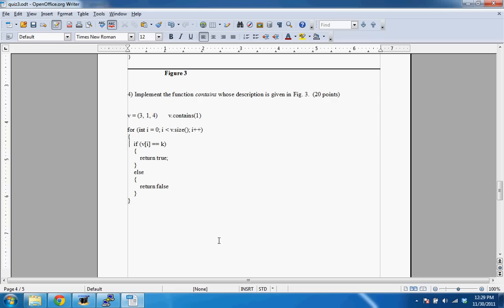So v[I] is v[0]. So if v of 0 is k, well, remember, k is 1 here. K is 1, and v of 0 is 3. So is 3 equal to 1? No, 3 does not equal 1. So we don't return true. But that means we return false.